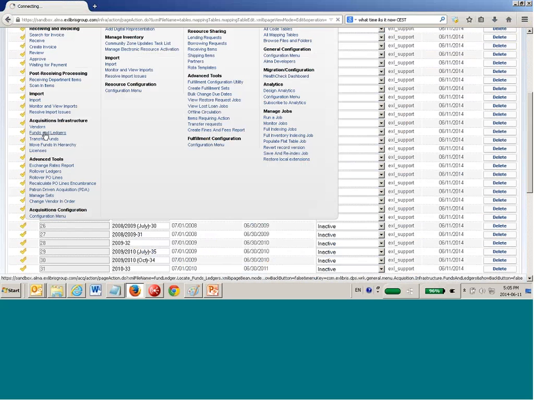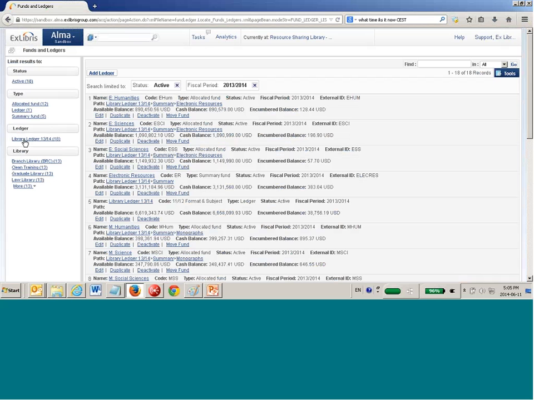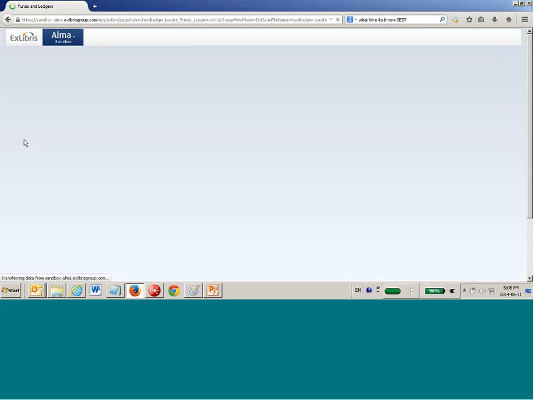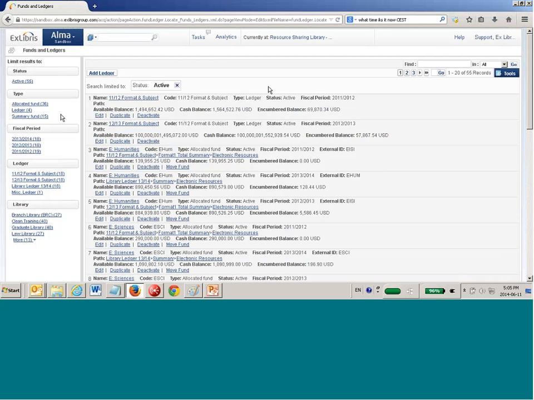Funds and ledgers. Right now, we can see here in my ledgers the only thing I have: 2013, 2014, library ledger, 13, 14, fiscal period ledger. I'm going to get rid of the fiscal period. I have no other active fiscal period, the only fiscal period that exists. Let's get rid of this ledger too, so we see everything. Here's all of my fiscal periods. The highest one is 2013, 2014.